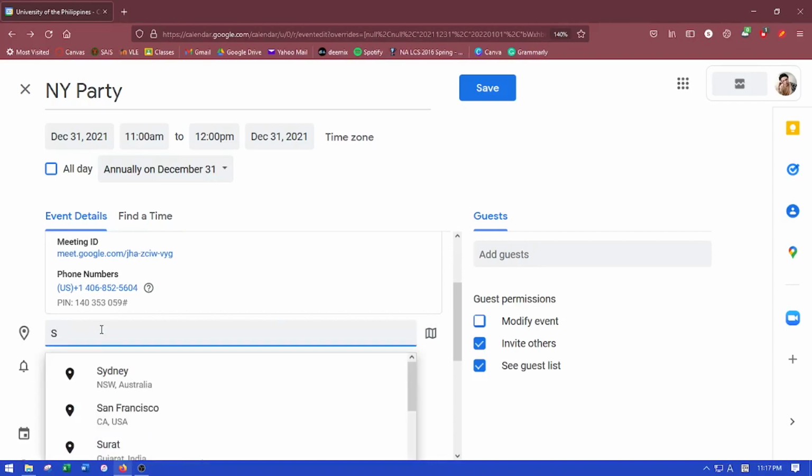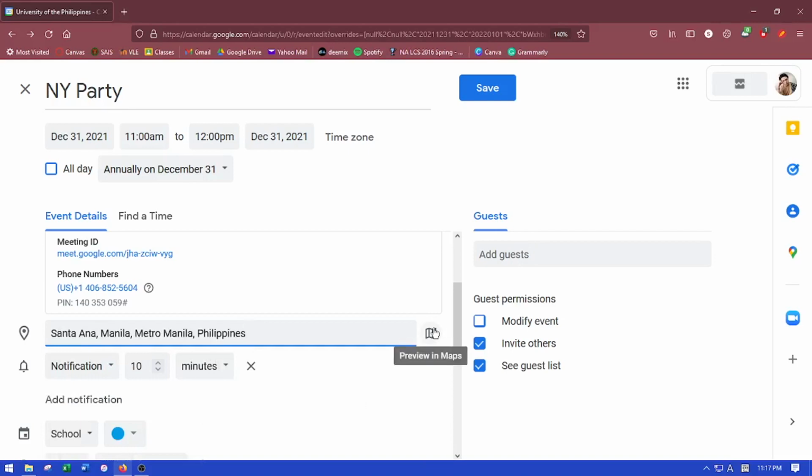Below the conferencing button, we can also add the location for our event, which is useful for face-to-face events as this can be synced to Google Maps.